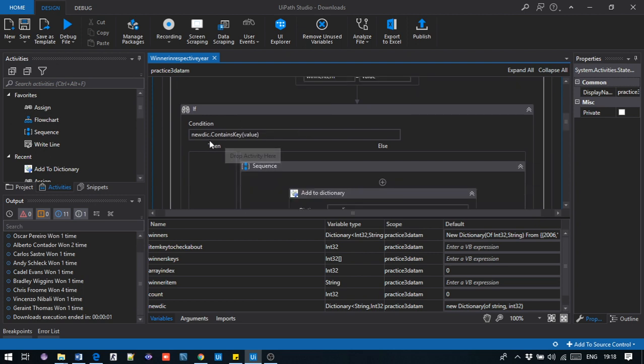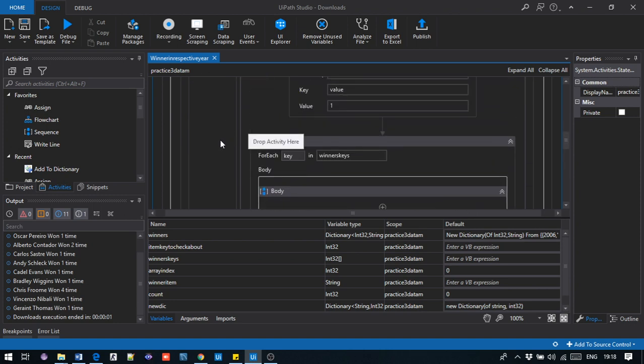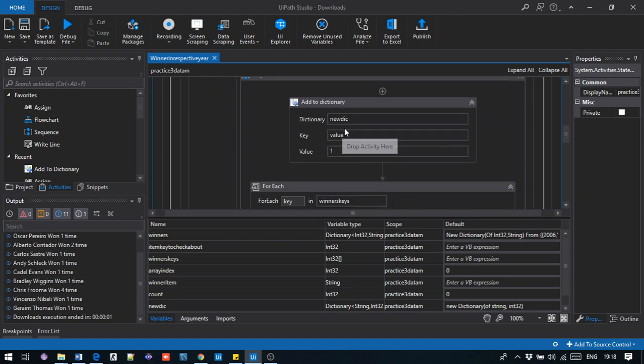Now I'm checking in the new dictionary that we have defined whether that value exists as a key. If the value exists as a key, then we would do nothing. Otherwise, we would add it to the new dictionary, and as the value we can use anything. I have just written one, so for each key the value would be assigned one. The question might arise why you don't use an array or list over here. We want it to be distinct, unique. That's why we use a dictionary.